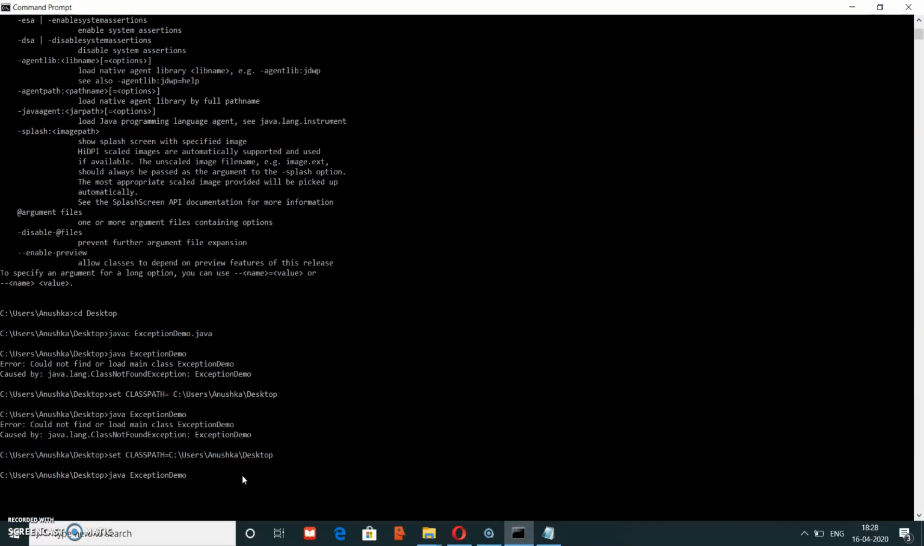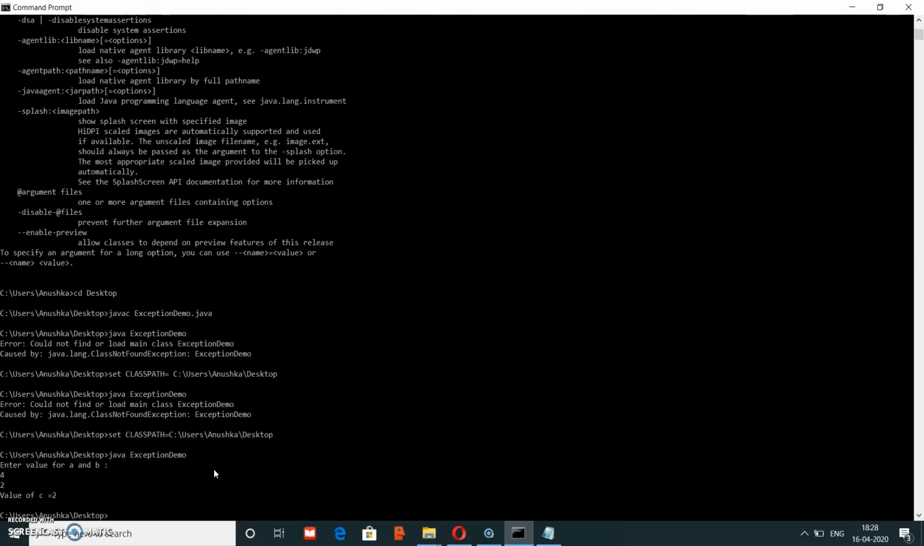Then you type this. I made a mistake here. I entered an extra white space, that's why it does not work. So now you have to type set classpath and enter the value. I'll take A as 4 and B as 2. Then the value of 4 divided by 2 is what? It is 2. Okay. Yes, this is your output. I hope you got this concept.